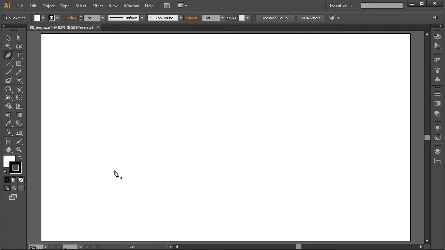And what that's going to allow me to do is it's going to allow me to hit the Control key on my keyboard and temporarily switch over to the Direct Selection tool. If we don't do that, then by hitting Control, we're actually going to switch over to the Normal Selection tool, and we're not going to be able to modify individual anchor points. So with that said, let's go ahead and look at the Pen tool and see how this works.